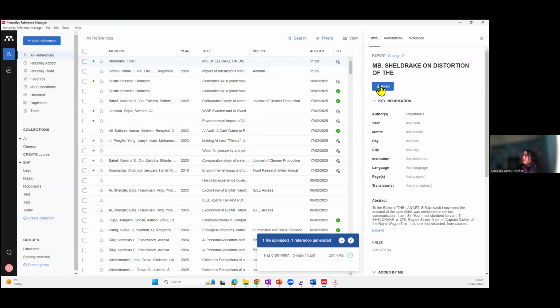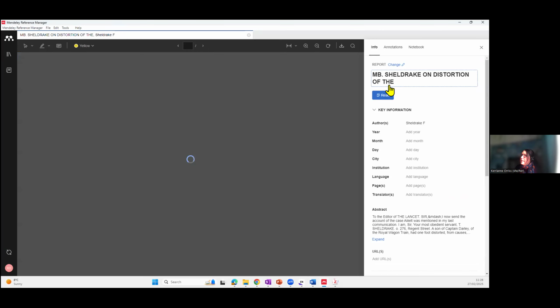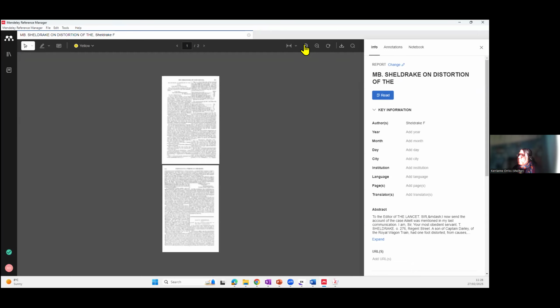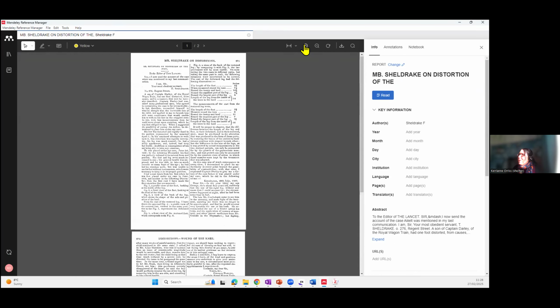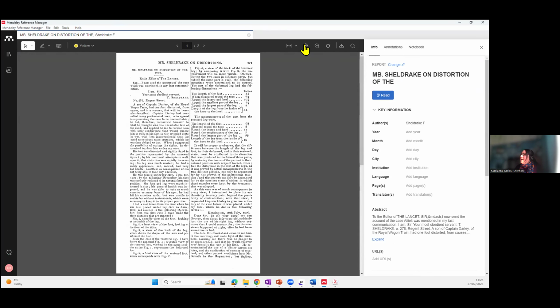So dragging and dropping is the lovely feature of Mendeley, and you can also drag and drop it to any collection that you've created as well. So that's really nice. And because you've dragged and dropped the PDF, you can read the PDF here. You can click on this button, Read, and it's opened up the PDF. Oh, it's tiny. Let me just go make that a bit bigger. Oh, this is very old. That's lovely.